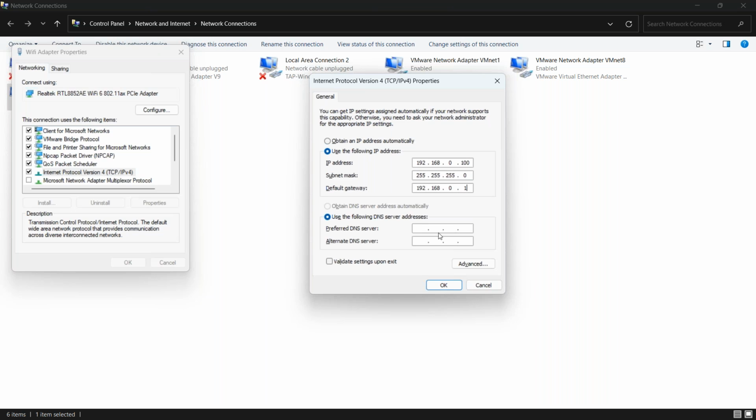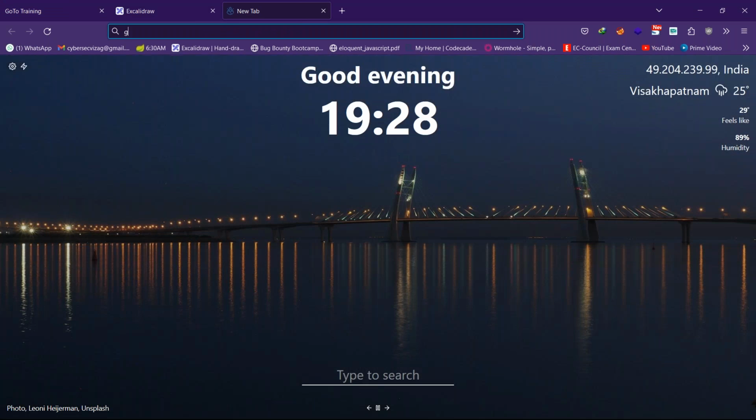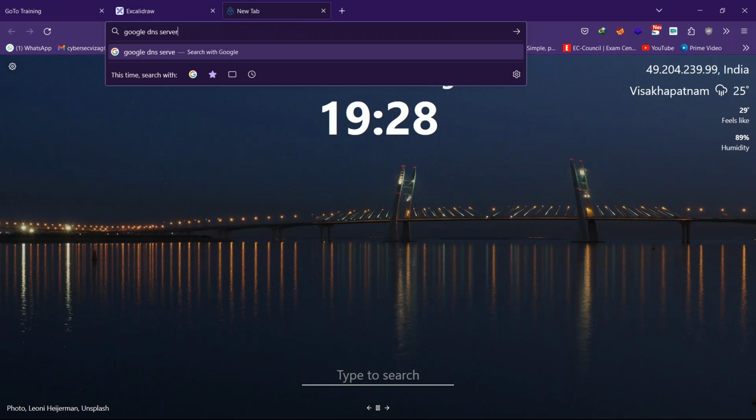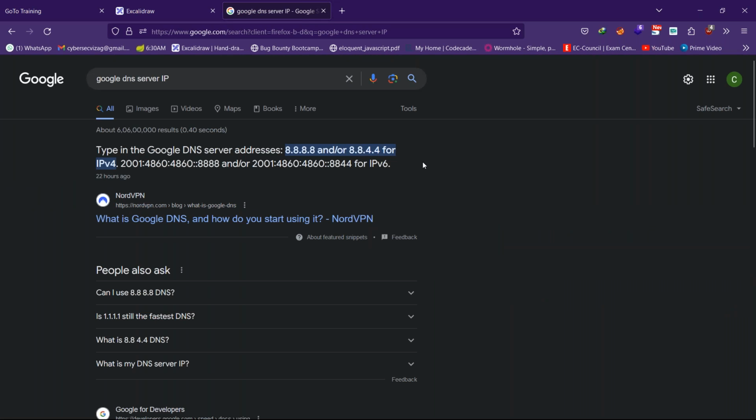And then there's one more extra piece of information to specify, which is called a DNS server. Don't worry what a DNS server is, guys. We'll talk about that in the next class in tomorrow's session. Okay. So again, if you don't know what to enter here, just go to your browser and simply search Google DNS server IP, and that will provide you two addresses. One is 8.8.8.8 and the other is 8.8.4.4, and you can use any one of them.